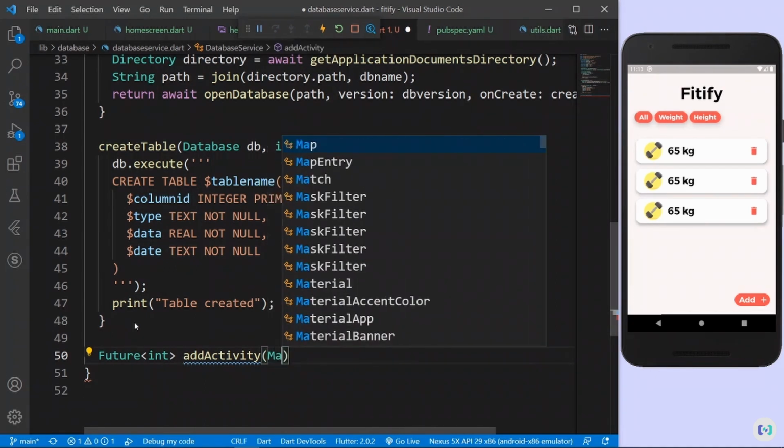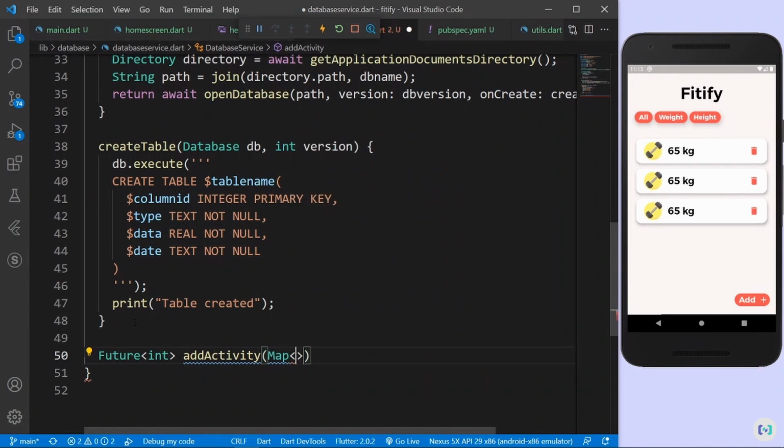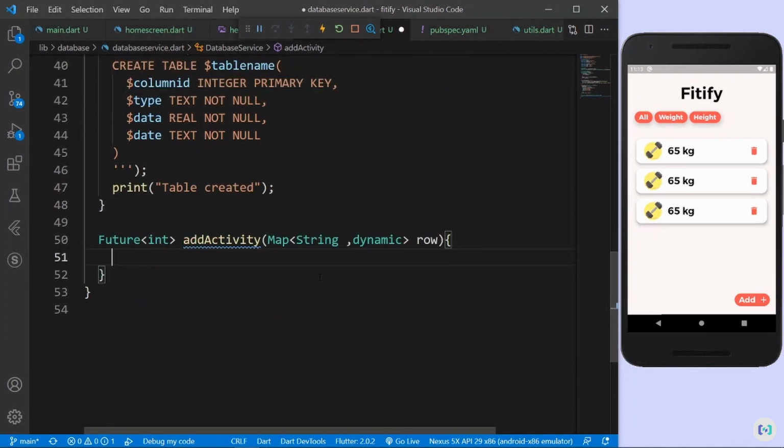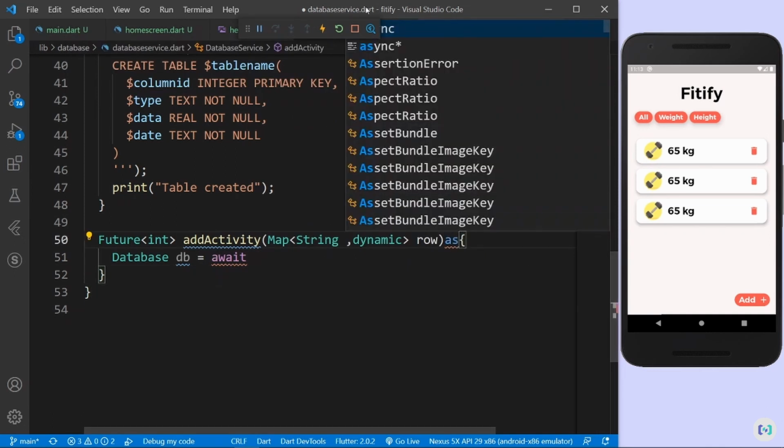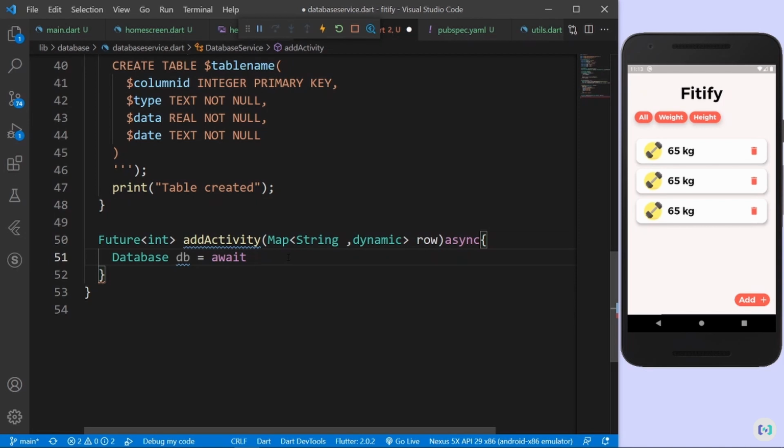We need some kind of data to add data to a database. So it's going to take in a Map, which is going to have a key type of String, and the other one is going to be dynamic, and I'm going to just name it row. I have to pass in a map to this function whenever we call it. And let's get the instance of the database, right? So I can just say database db is await, because it could take some time to get a database. That's why I mark this as an async function, asynchronous, and then await instance.db. So this is how we get a database with the instance. After getting the database, let's insert into the database.